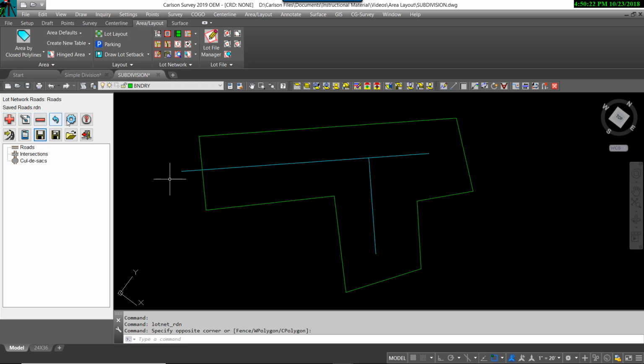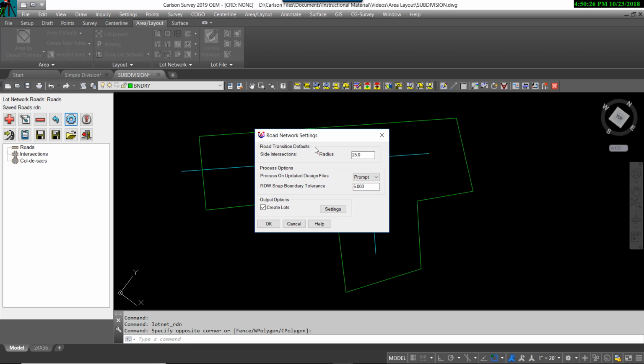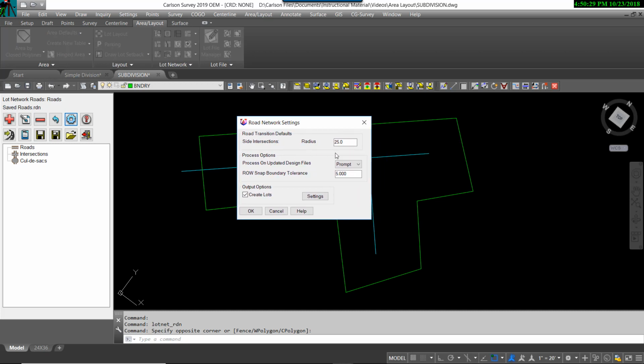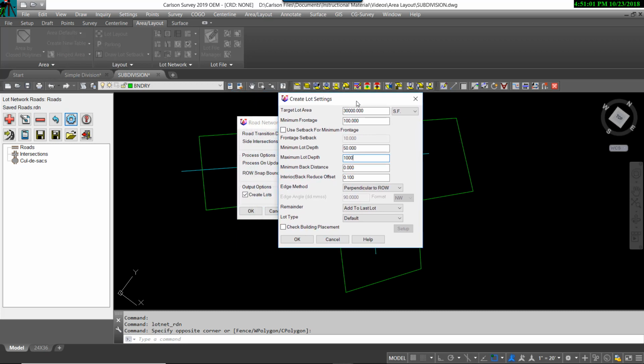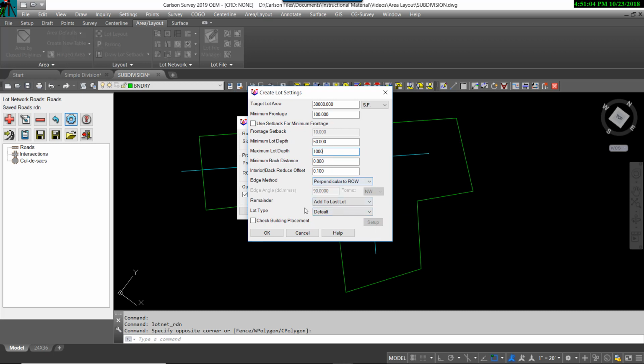First thing I'm going to do is check the settings, which are the lot settings themselves. Side intersections, it's the radius of the right-of-way, and create lots, which is enabled. I click on the settings, and I can set my target area, which I have set at 30,000 square feet with a minimum frontage of 100 square feet. I have a minimum lot depth of 50 feet and a lot depth of 500 feet, which I'm going to increase to 1,000 feet to ensure that each lot extends all the way to the perimeter in all directions.